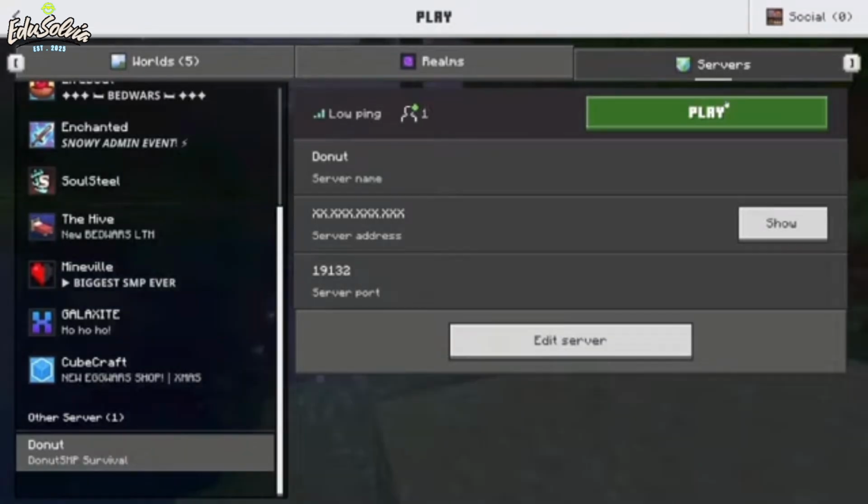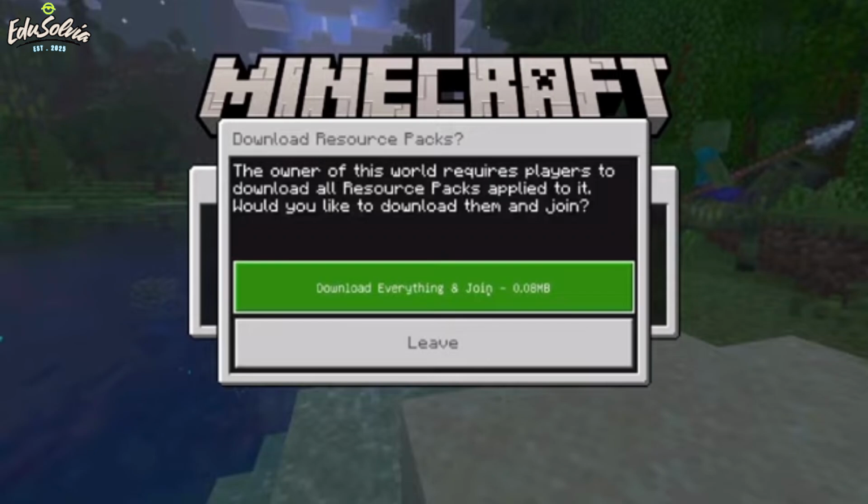If you're asked to download any resource packs, go ahead and allow them to install. After that, press Join. Once everything loads, you'll be connected to Donut SMP and ready to begin your adventure.